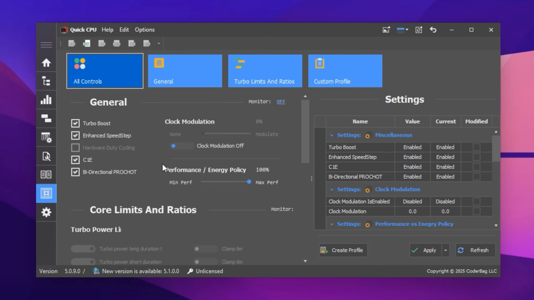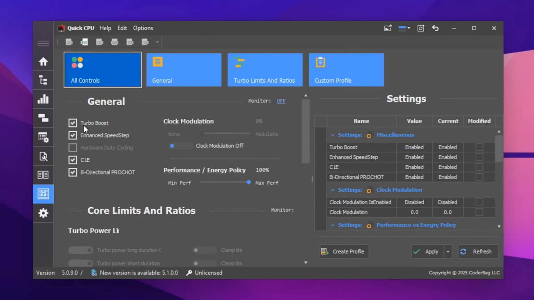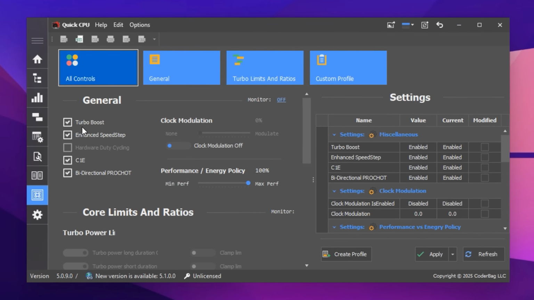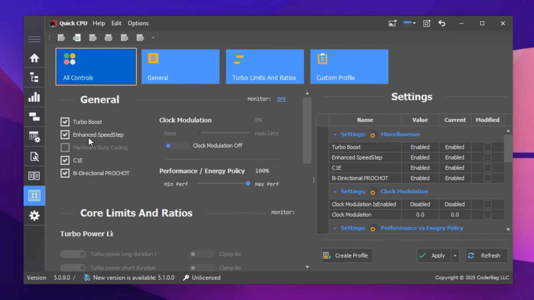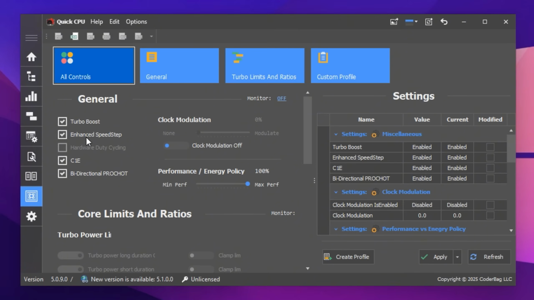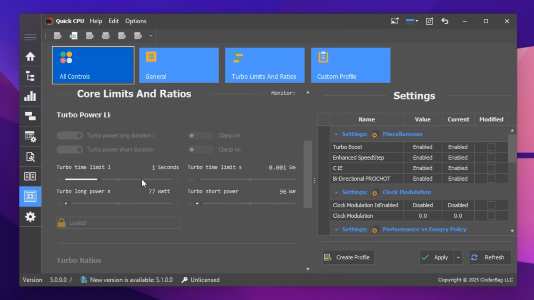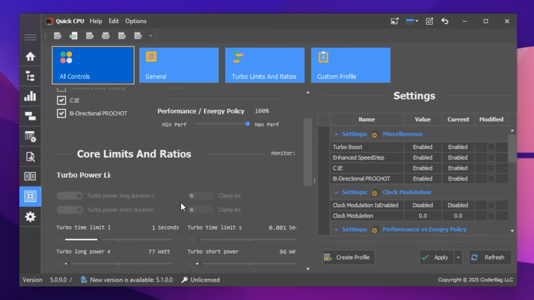Next, click on the Advanced CPU Settings button. In this section, make sure the following options are enabled. Turbo Boost. Check this to allow your CPU to temporarily overclock itself when required. Enhanced Intel SpeedStep Technology, EIST. Enable this for better performance scaling. It adjusts speed based on demand without dragging performance down. Turbo Power Limits. Make sure all options here are turned on so your CPU is allowed to draw maximum power and thermal headroom when needed. Once you're done, simply close Quick CPU and the changes will apply automatically.